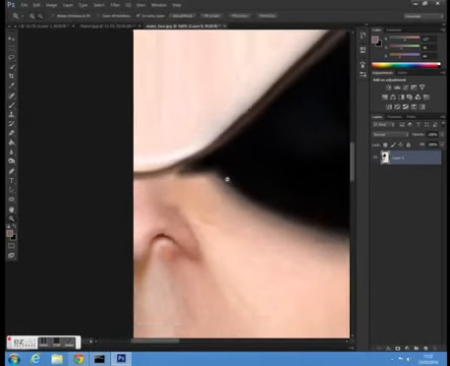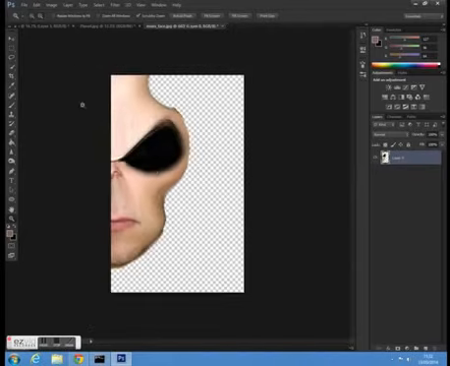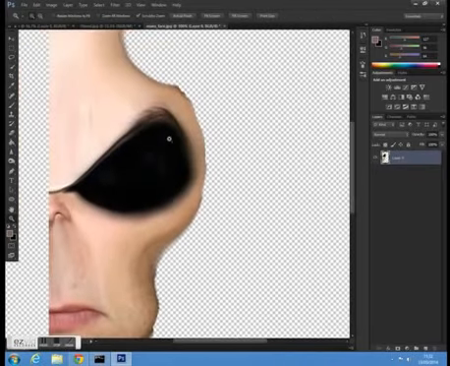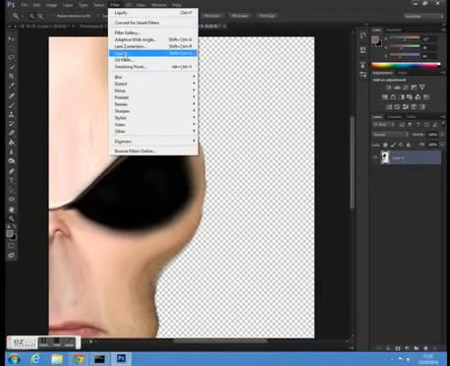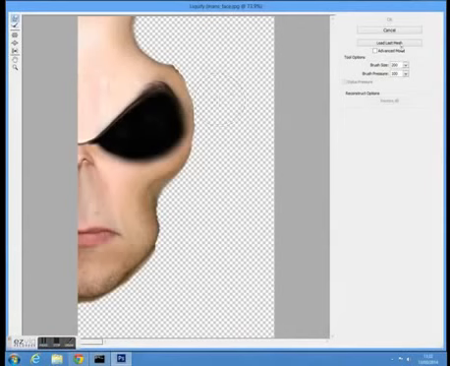Next I'm going to get my zoom tool and I'm just going to hold that and zoom out. I'm just going to go to filter and liquify again. Just going to edit some parts of the face. Just going to widen just the side of his face, just a little.